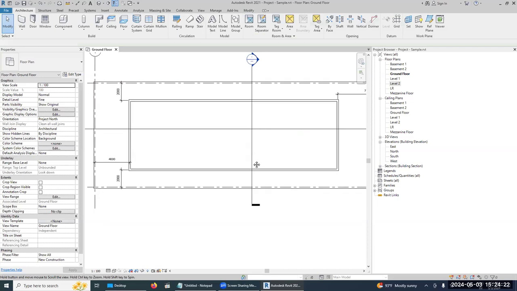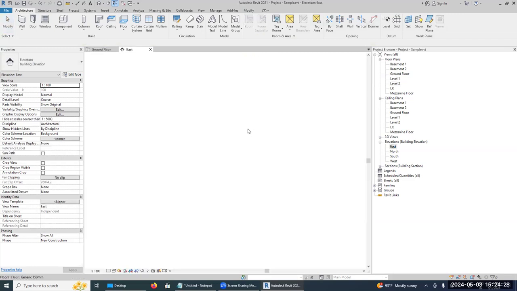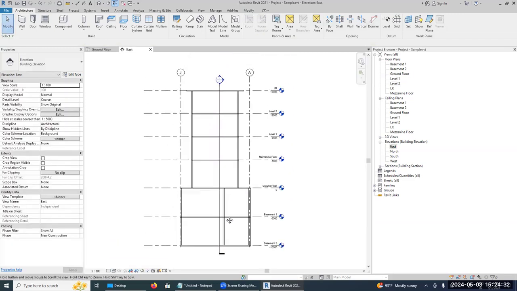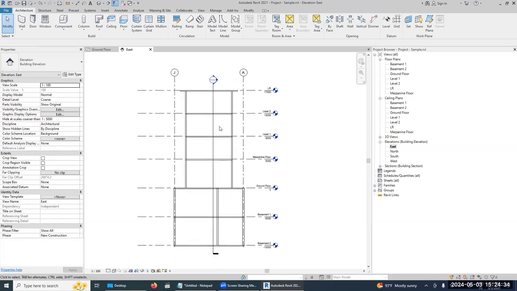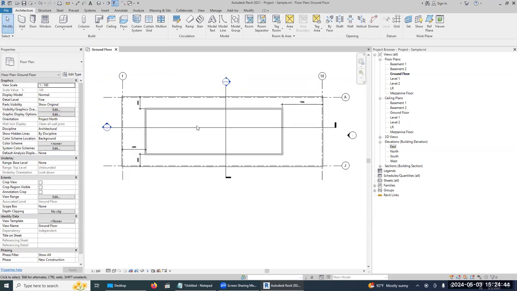When I look at this one, how many floors do I have in total here? When I see my elevations, I have 1, 2, 3, 4 floors and 2 basements. 4 floors and 2 basements is no problem. So we will develop something on the ground floor.